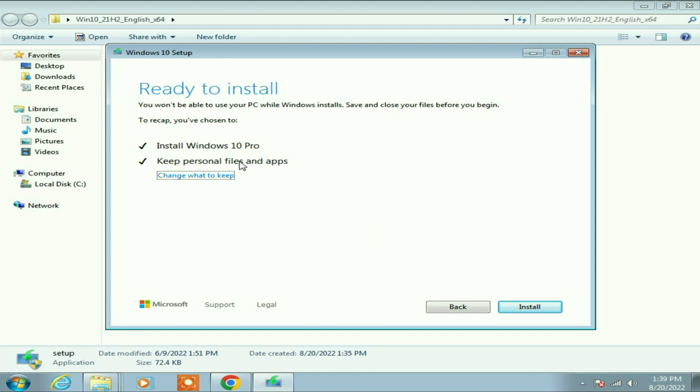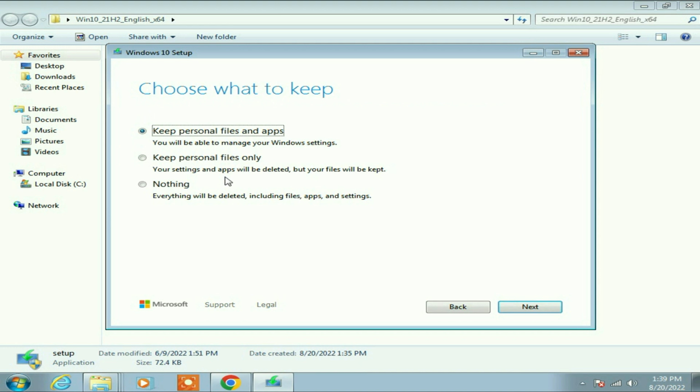So you need to click on change what to keep. You have three options: keep personal files and apps, or keep personal files only, and the third option is nothing. You can choose as per your requirement. So I will choose keep my personal files and my software.